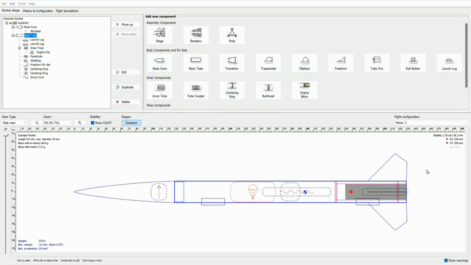In the bottom, we can see the rocket as you build it. In the top left of this pane is all of the dimensions. In the bottom left, we have apogee, max velocity, and maximum acceleration. These are statistics. In the top right, we have stability. This is very important, and it should be from 1.5 and onwards.